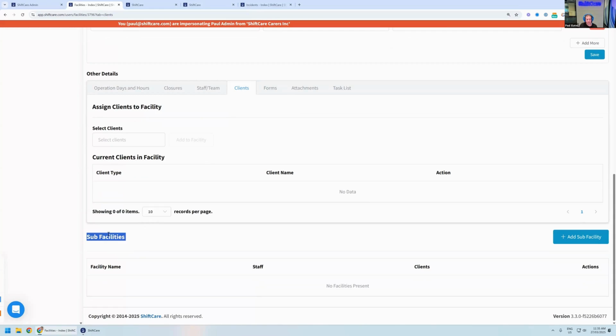And then you've got your sub facilities down here. So you may have a large building that you have a facility for, but then underneath that, you decide, well, actually, we're going to break it down into level 1, level 2, level 3, level 4, because it's too big and you want to keep it all separated, or building 1, building 2, building 3. And so that's what that's for. You can have the sub facilities.